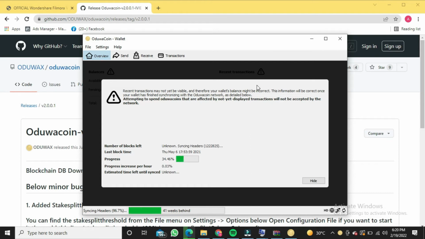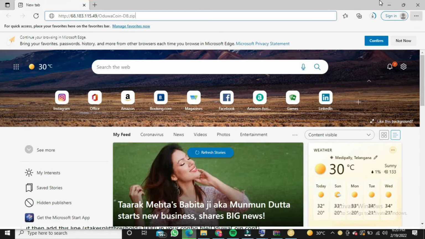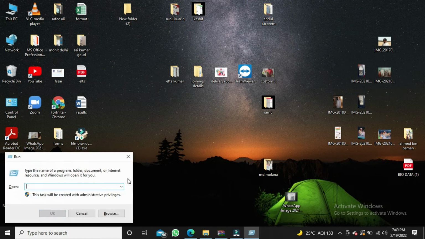So in order to improve or increase or synchronize the wallet and open it right away, I am going to copy the blocks and the chain state from my database link. So first of all, I closed my wallet, and now what I'm going to do is I'm going to open app data.